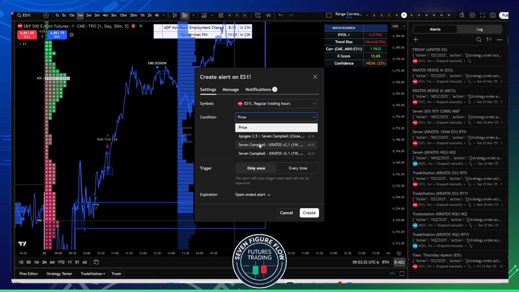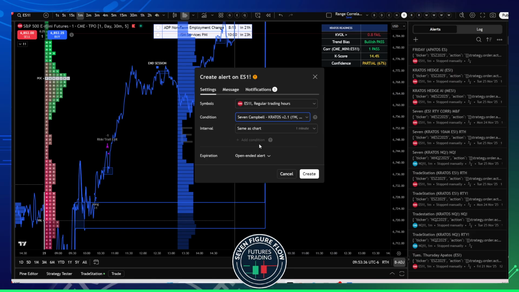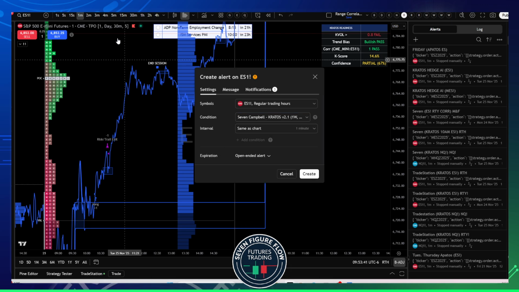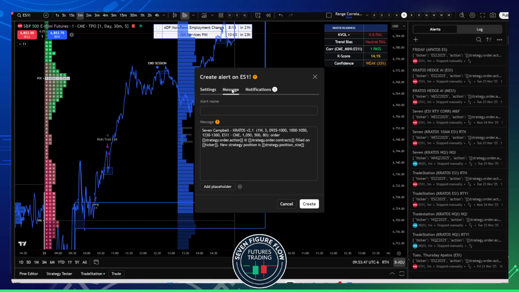Next thing is just select the strategy. In this case, we're going to use this one for ES. You can manually select the chart if you'd like. I just use it the same as chart, 1 minute. And then we go to messages, and then you can name this just whatever you want. For this sake, I'm just going to name it Demo Kratos. You'll remove this information, and we'll come back to that.